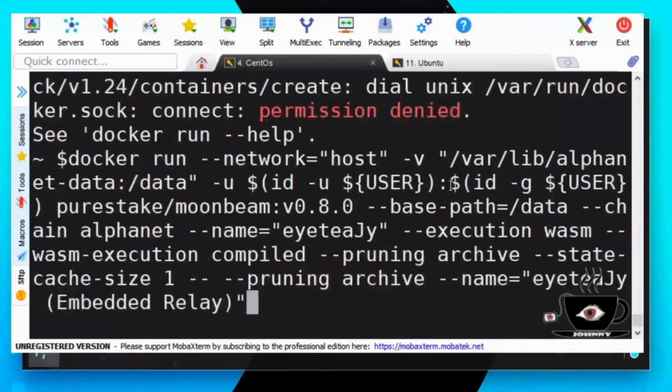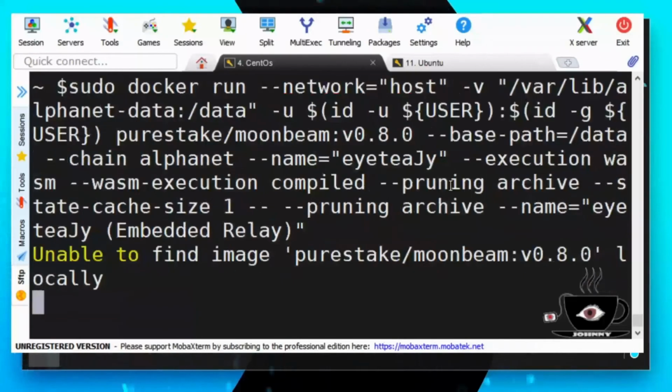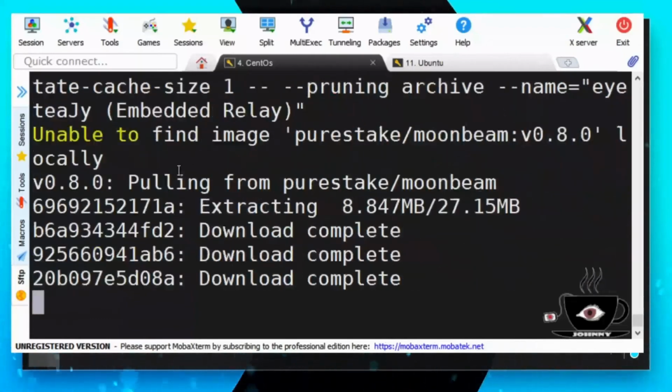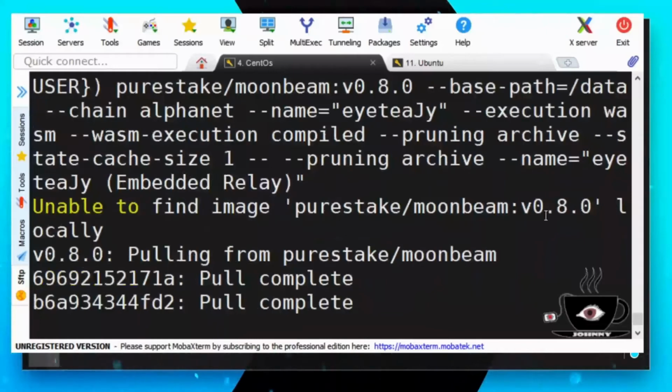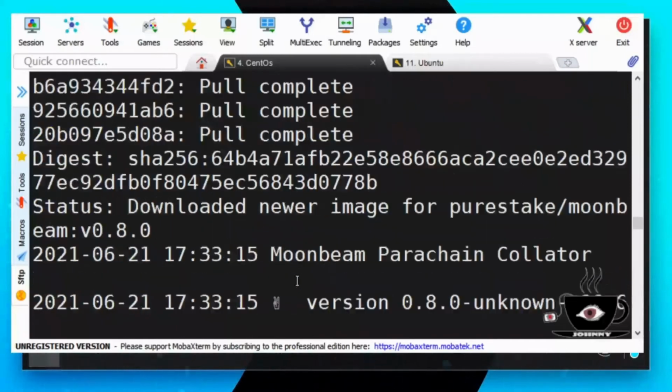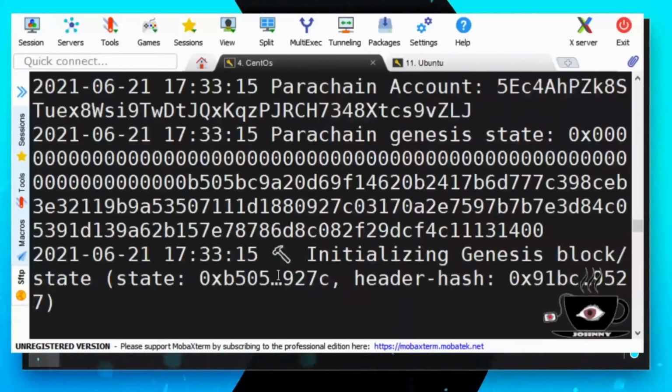Oh, permission denied, man. I forgot. Oh, we see that command right there? We didn't have the Moonbeam image locally, so it's pulling it down from the Moonbeam repository or whatnot. I'm not sure if it's coming from Docker or Moonbeam somewhere, but we're pulling it down. So now we're pulling the images and everything down, and bam, we got stuff going. It's initializing the Genesis block, so we're connecting to the relay chain and all that good stuff, and we're grabbing our Genesis block.